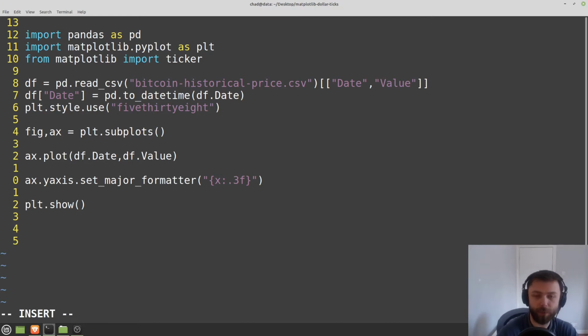Now, the thousand separator is very easy to remember. You can just use a comma there, or I believe you can use an n, and the n will adjust. So some countries use a dot instead of a comma for the thousand separator, so that can be quite useful. But I'm just going to use the comma.